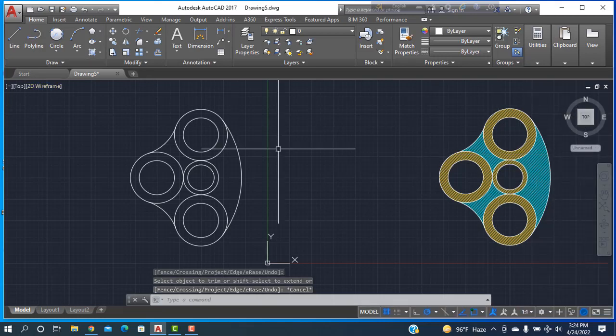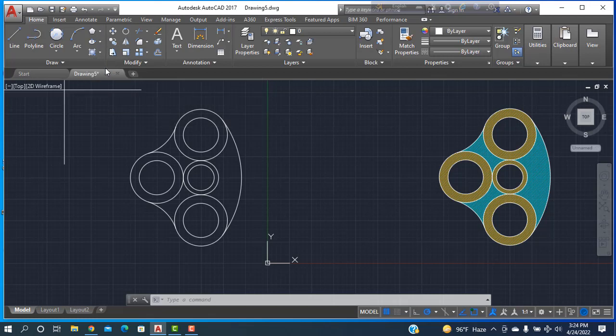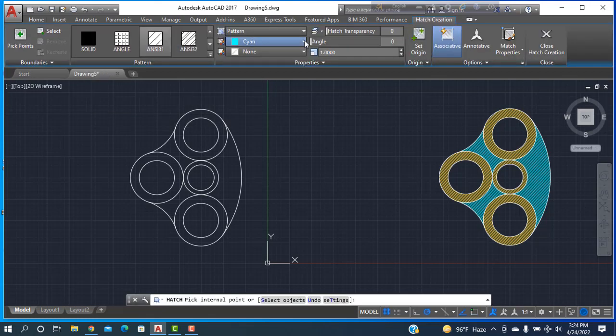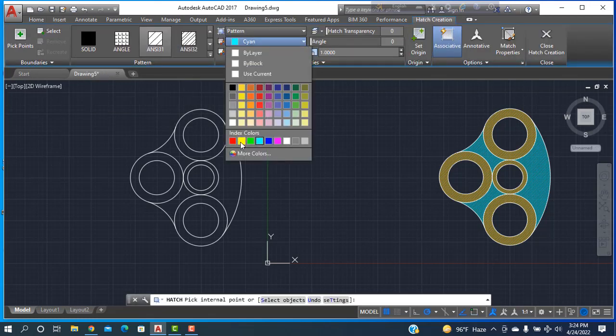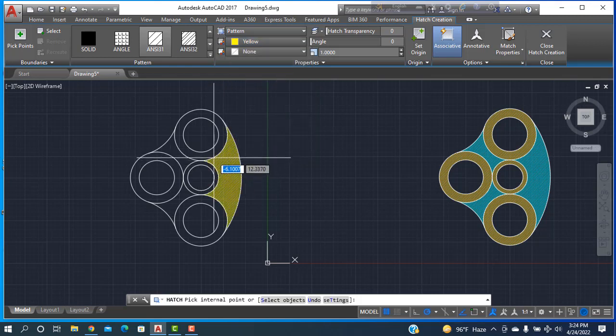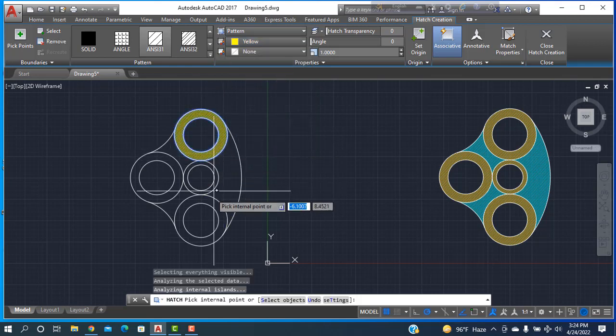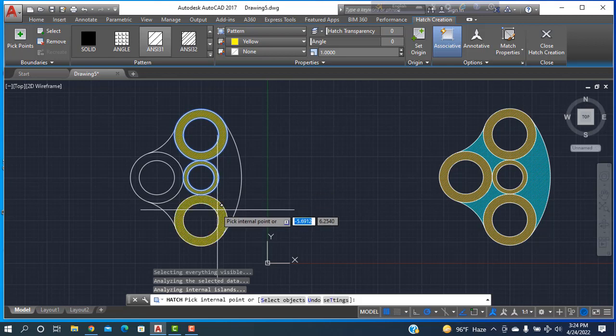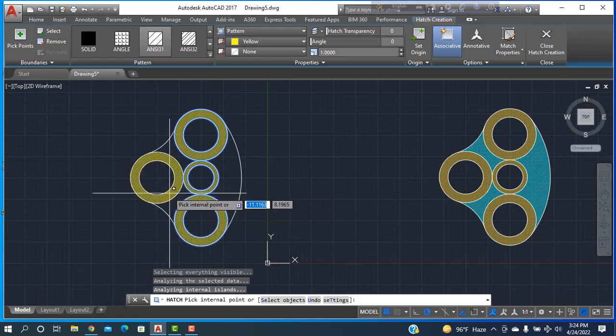Now I want to apply the H command, going here, H, selecting, and I'm going here and taking the yellow, and I'm selecting this circle, this circle, and this circle. Close it.